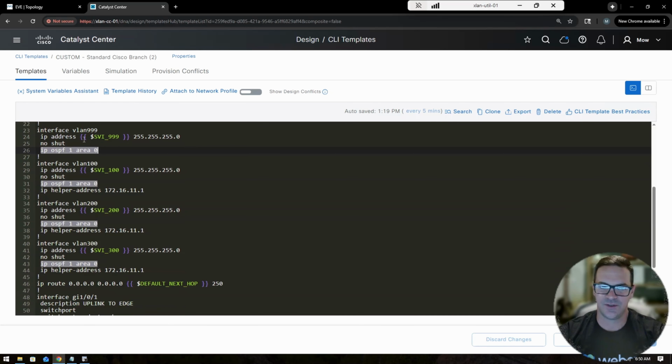Then we have a default route, which just has an AD of 250. We're going to define what that next hop is. In our case, it should point to the other end of 999. That's what I set up here in the demonstration. That interface is gig 1/0/1. That's what connects to the router at the local site.